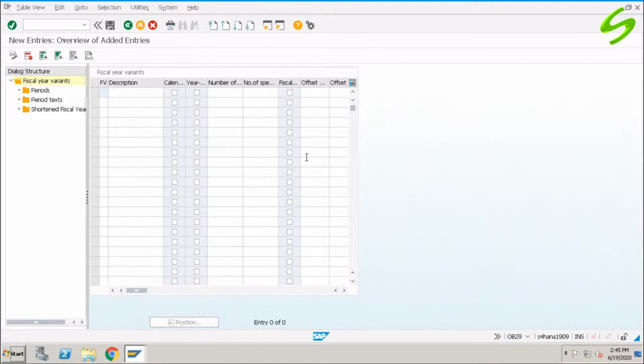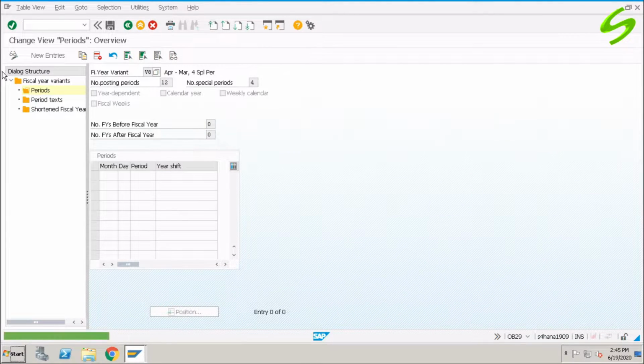Click on new entries, give fiscal year variant as, for example, P8. Description: I am creating a fiscal year variant from April to March, with 4 special periods. So I'll give number of periods 12, special periods 4, enter and save. I'll select this variant, go to periods, and then we have to define each period for this fiscal year variant.